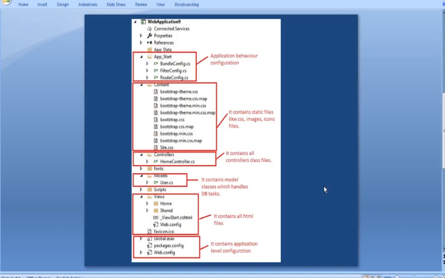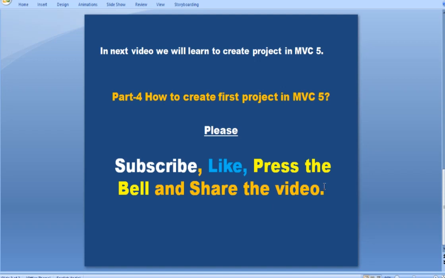And in coming video part 4 we will create an MVC project, and in this way we will create a project and add new controllers, actions, models, and views, and all these things in coming session videos. We will learn how to create a project, controller, models, and view.